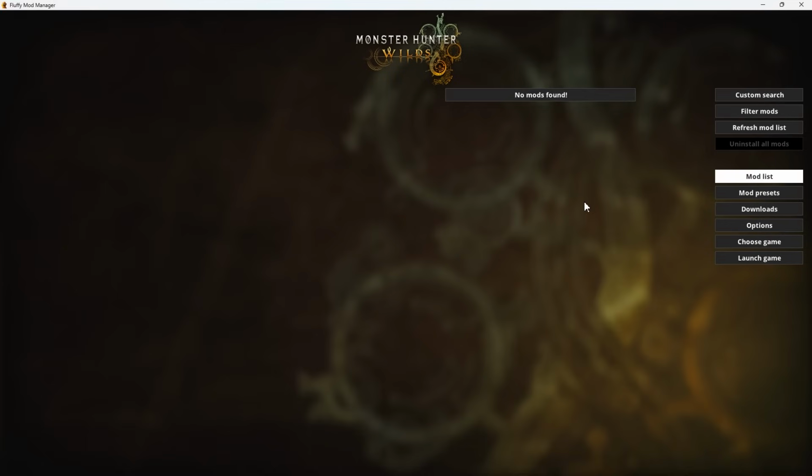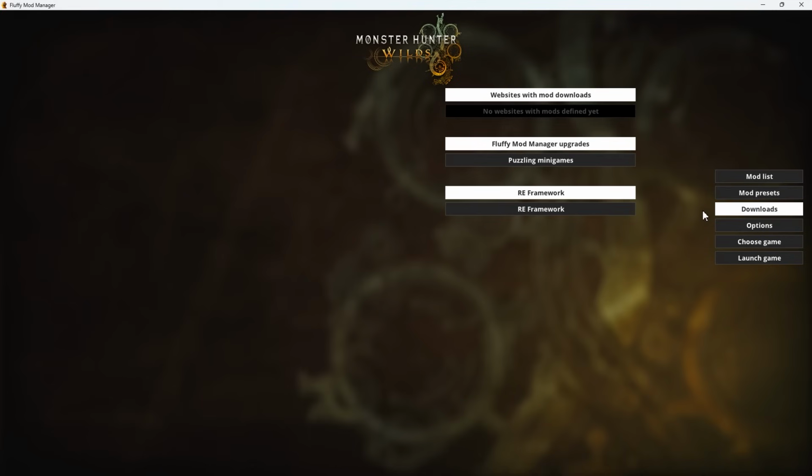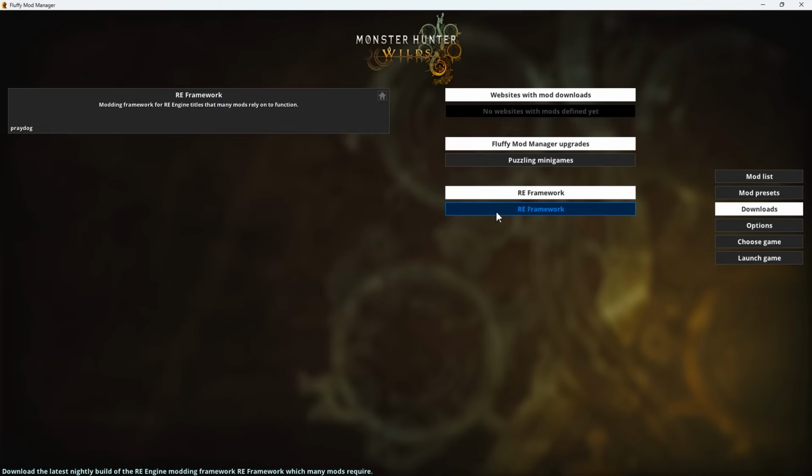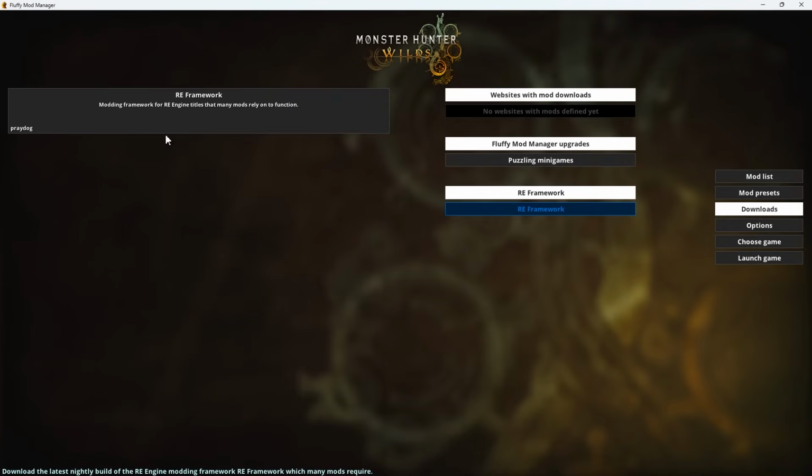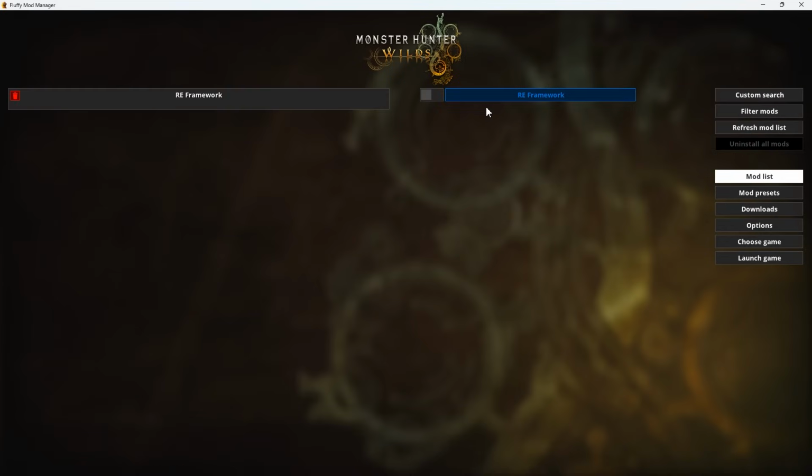Now we need to install RE Framework. Inside the mod manager, go to the download section, find and select RE Framework. This is necessary to install mods. It will download and appear in your mod list automatically.